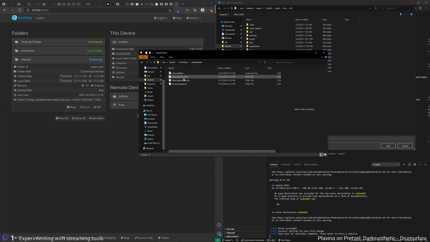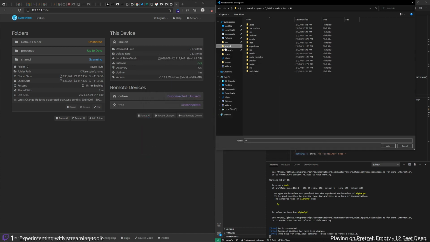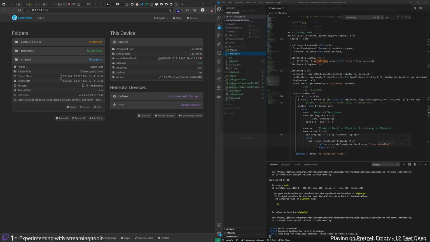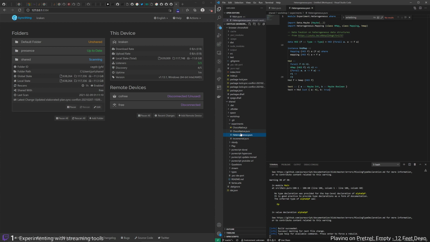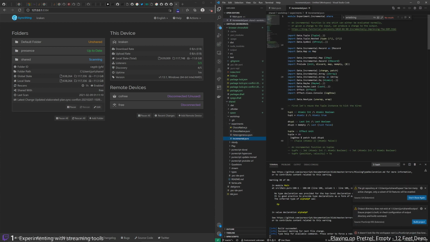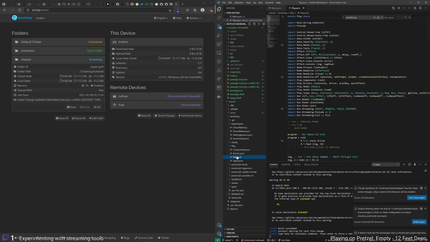So. Okay, so why don't I just attach shared? Yeah, I'll just attach shared. And let's go to workshop. HKD. That's not it. That's it. Yes.